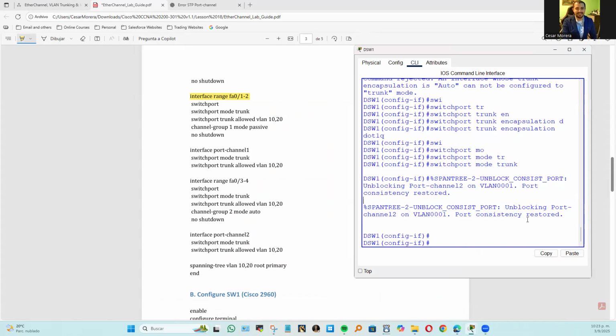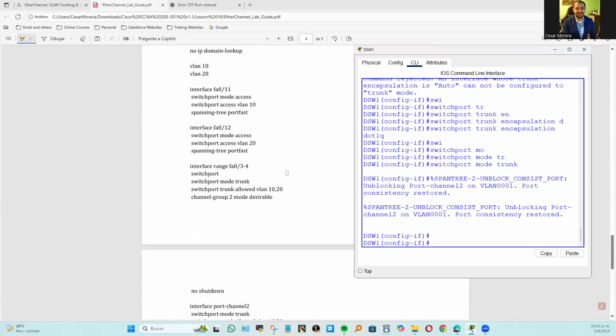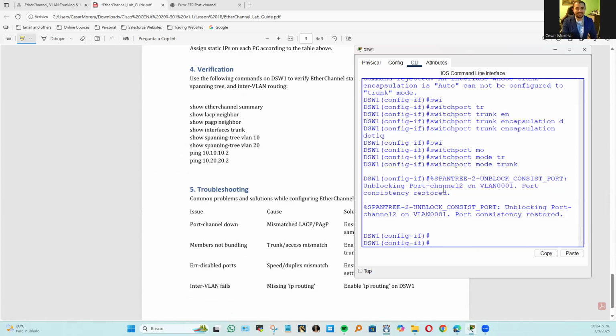It looks like we finally fixed the problem with the switchport mode trunk that was missing, and the port consistency was restored. So that's pretty much what we needed to do. I think that was the problem. Maybe Packet Tracer sometimes doesn't support some commands, but it looks like the problem was successfully resolved. So let's continue doing some validation commands.